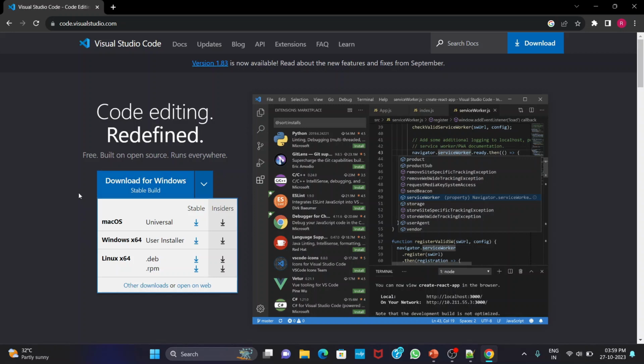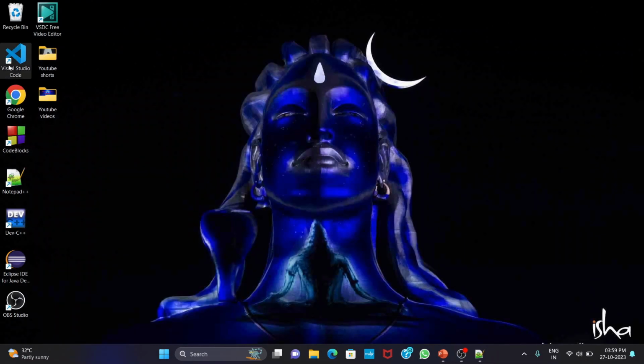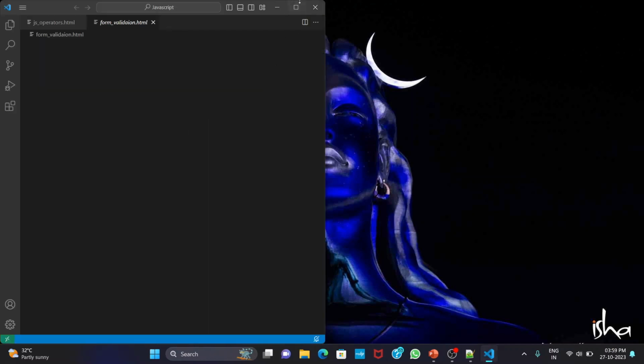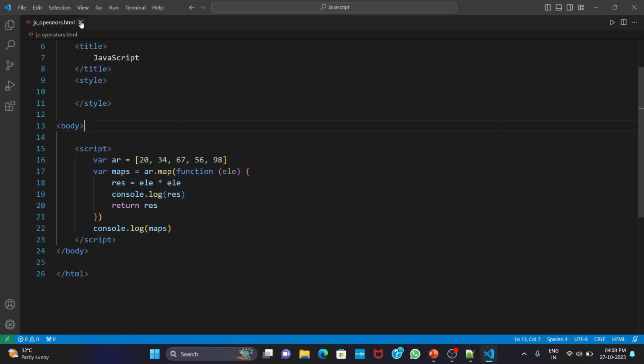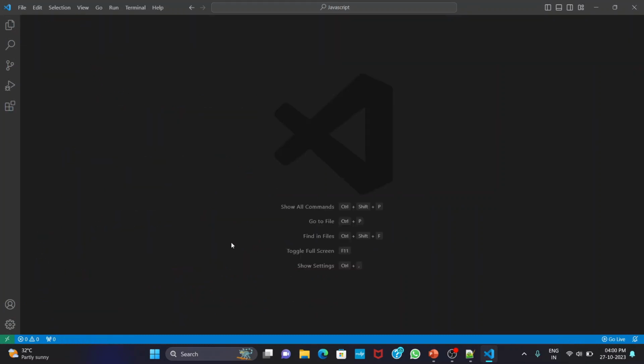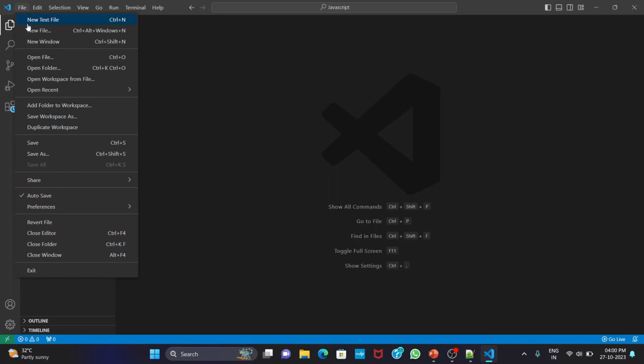So I have downloaded it for my Windows. You can see the download button here, and if you click on it, you will be able to download Visual Studio Code. I am opening Visual Studio Code now, and I had already opened a file in my Visual Studio Code. So it is like this, and the first page is like this. So first you have to go through the file.